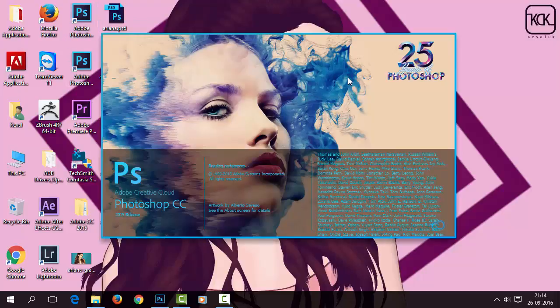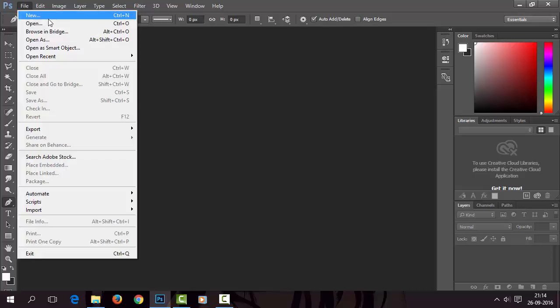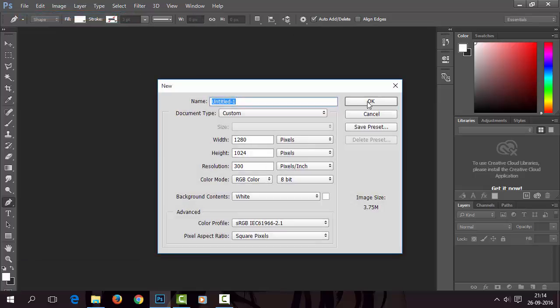When it comes to drawing vector shapes, when we start to draw some shapes here, we need to tell Photoshop what we want to do with the shapes that we are drawing. For that purpose, Pen Tool is used. Let's create a new file.